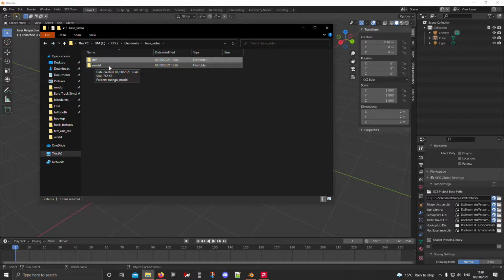Then you go back, go into model, and again make a folder here, and you can name this whatever you want. I don't think there's a word limit, but I always like to keep things as short as possible. It's just good practice. I've called mine Mango Model.